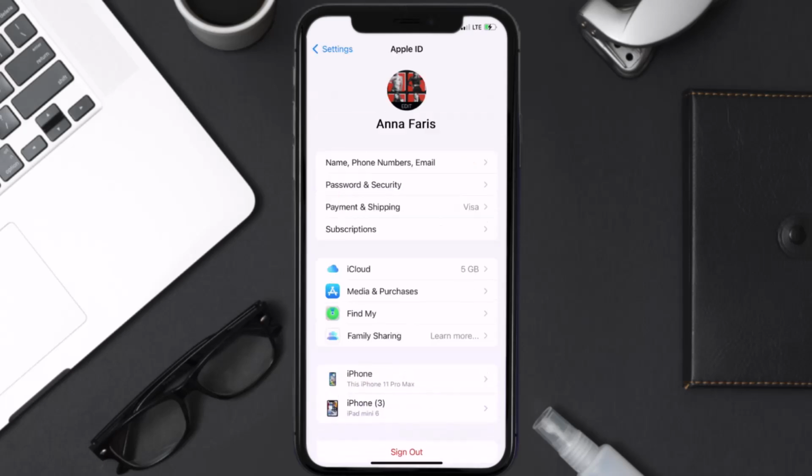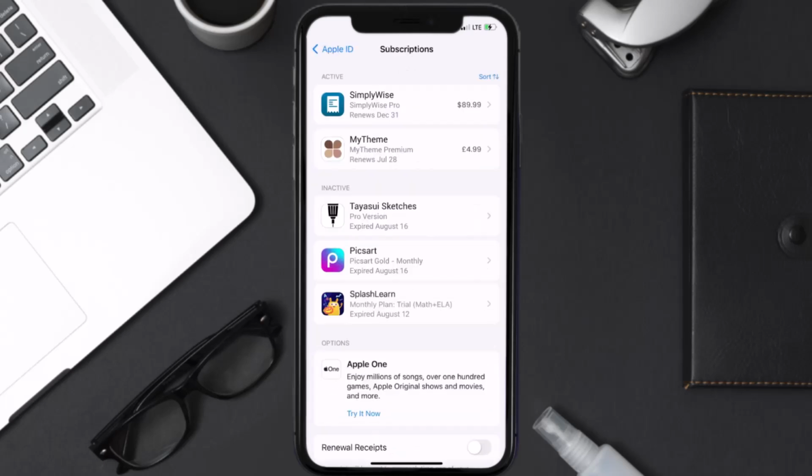From here, you're simply going to choose the subscriptions option and then give it a moment to load. Over here, you'll then get a list of all of your active subscriptions, and underneath that are your expired ones as well. And you'll also see dates for when that next payment is due to be taken from your account. Next, tap on SimplyWise under Active Subscription section.